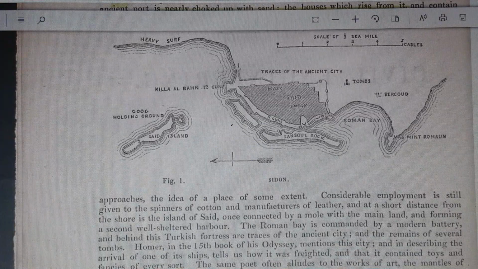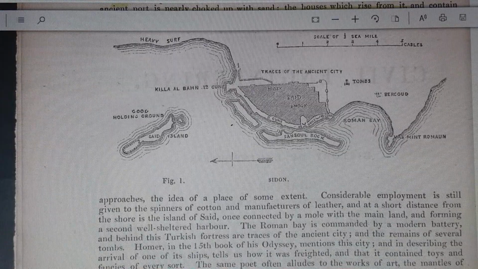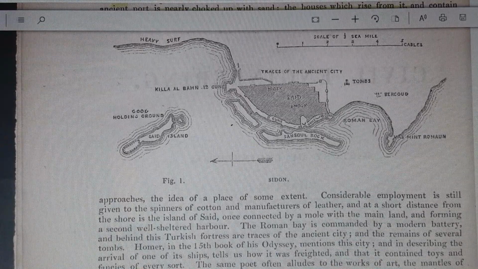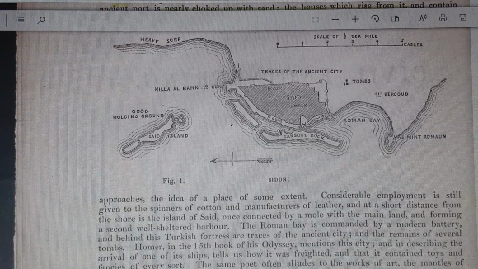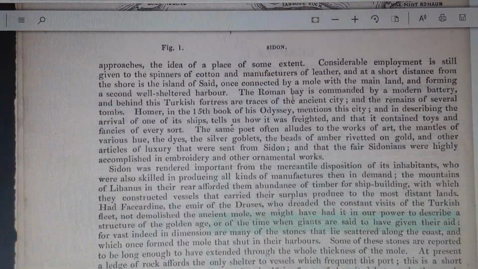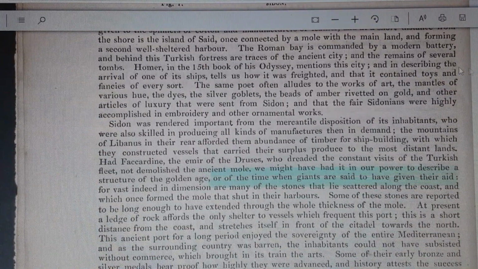The idea of a plain of some extent and considerable employment is still given to the spinners of cotton and manufacturers of leather. At a short distance from this shore is the island of Said, once connected by a mole with the mainland and forming a second well-sheltered harbour. The Roman bay is commanded by a modern battery. Behind this Turkish fortress are traces of the ancient city and the remains of several tombs.